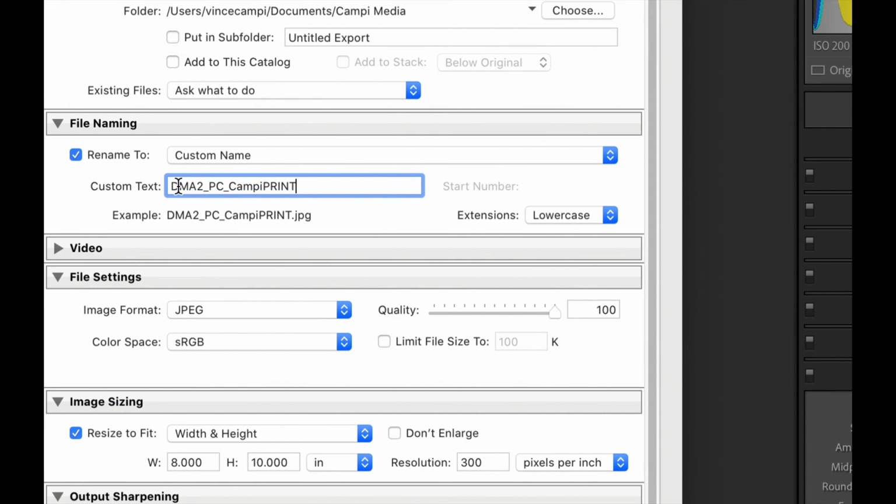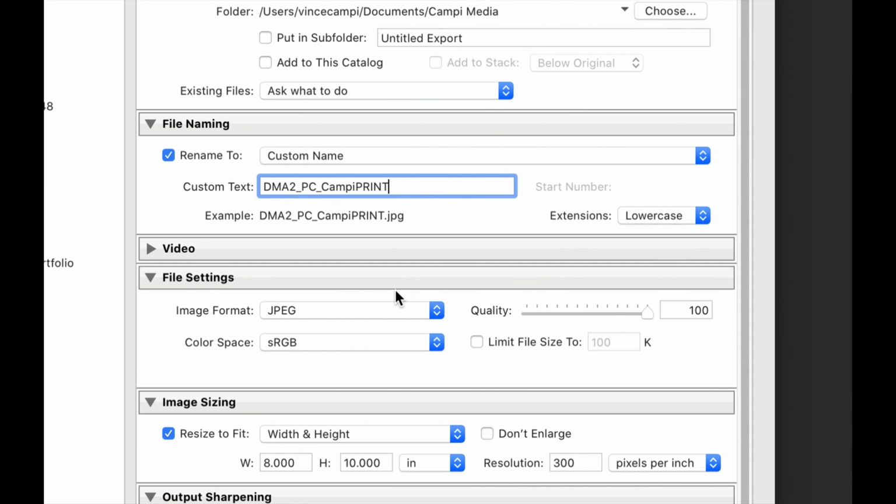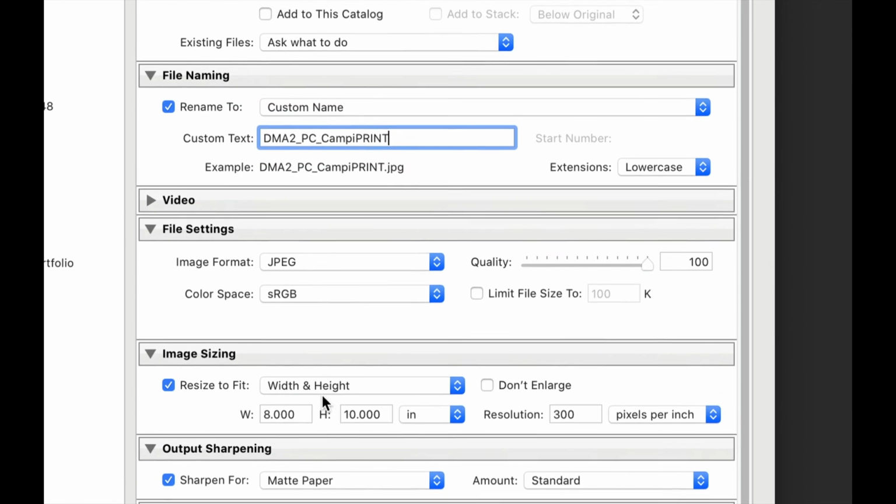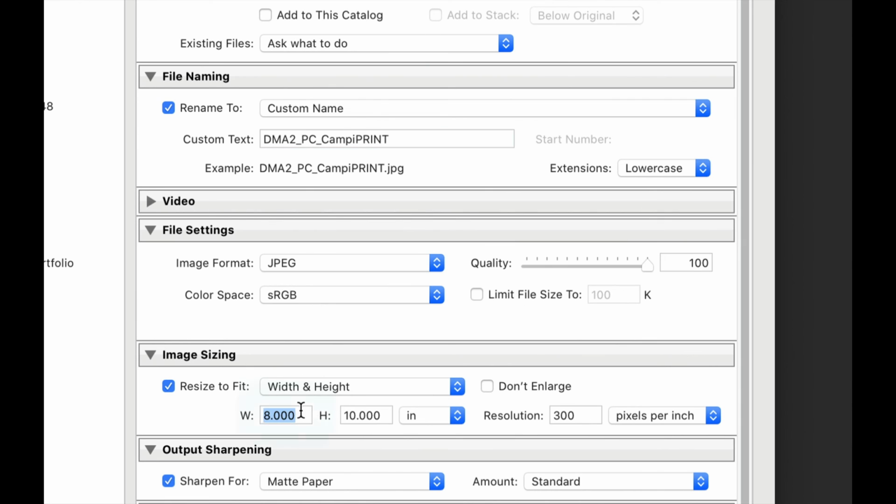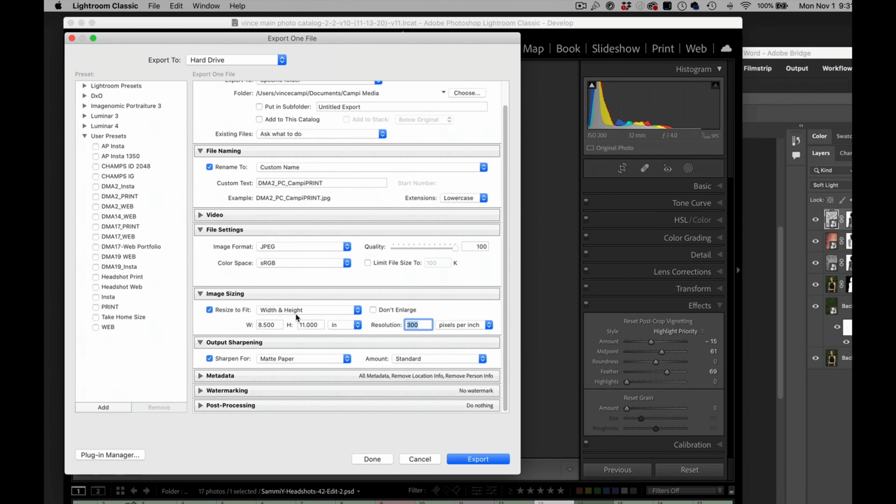You'll be DMA, whatever the name of your class is, Digital Media Academy. Now it's going to be sRGB, JPEG, which we use for print. Okay, width and height. No, it's not going to be that. It's going to be 8.5 by 11. And these are IN, right, inches. Resolution 300. And let's see, bring this down for matte paper. And that's what we need.